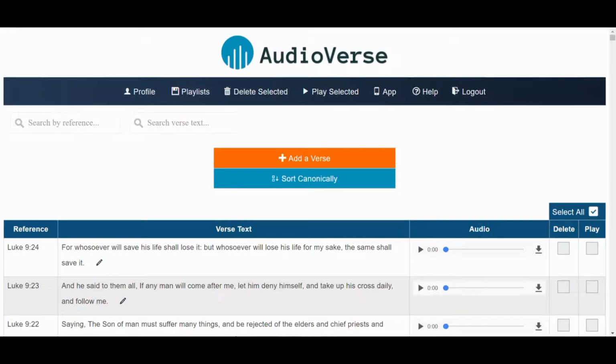AudioVerse is an online tool that helps you memorize Scripture by generating audio files for the verses that you're memorizing. You can add any verse from anywhere in the Bible in whichever translation you'd like, and AudioVerse will generate those audio files for you so that you can listen to your memory verses anywhere you go and anytime you like, whether on a smartphone, tablet, or a desktop computer.